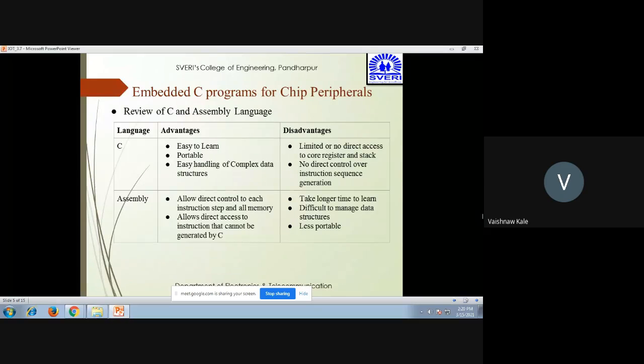Then the next concept is, after understanding the vector table, we should also understand how these embedded C programs can be done for chip peripherals. Normally two languages are used for this. One is the C language and the other is assembly language, in order to program the on-chip peripherals. There are some advantages as well as disadvantages of C as well as assembly. So let us review what C and assembly language have.